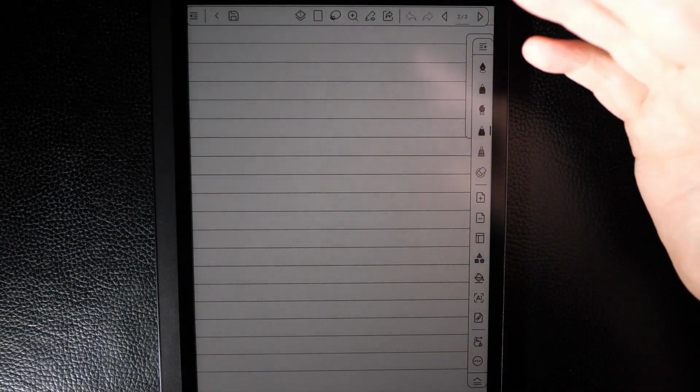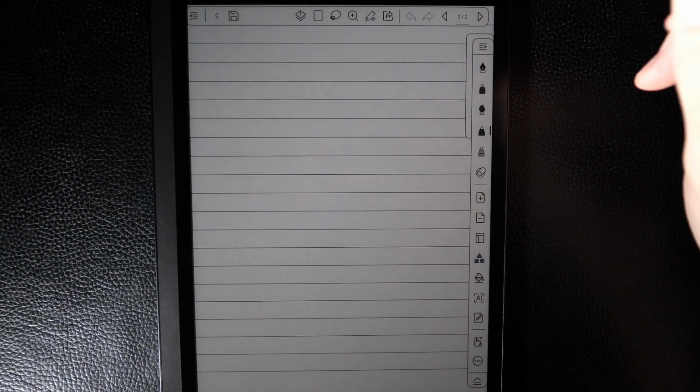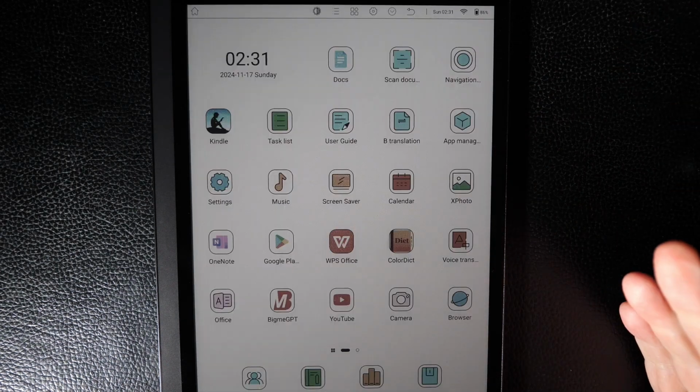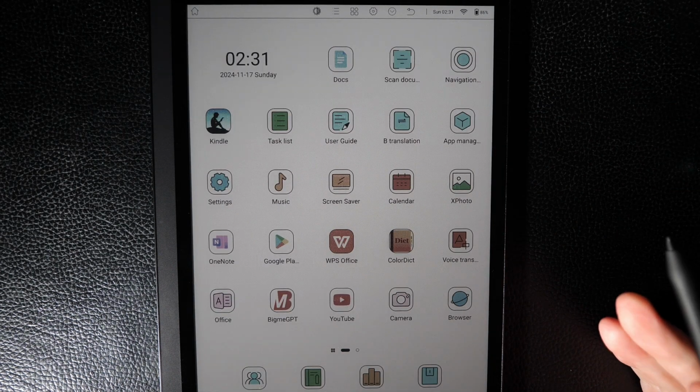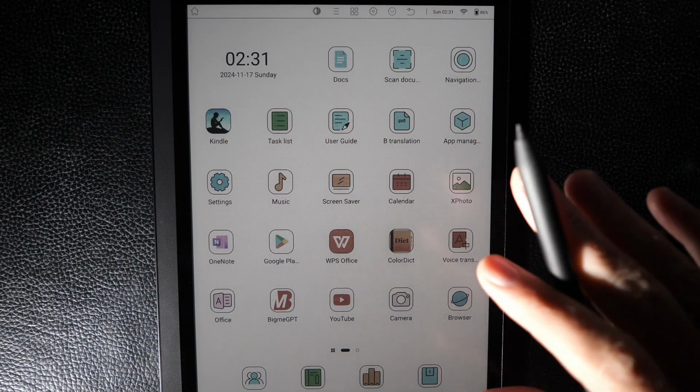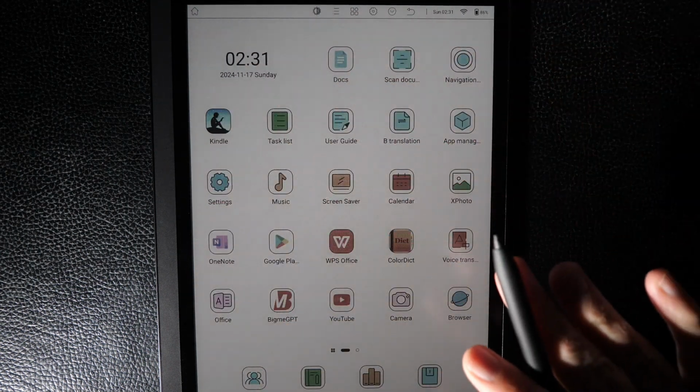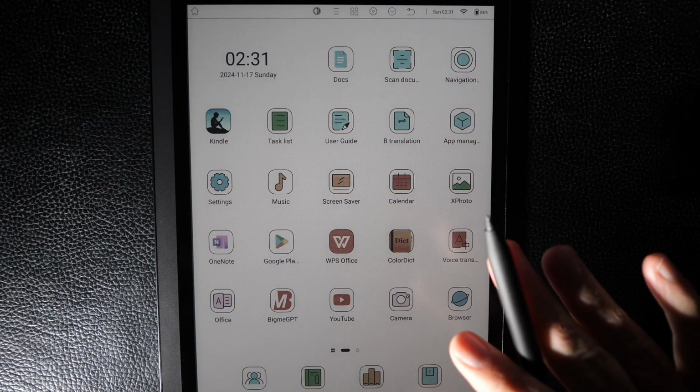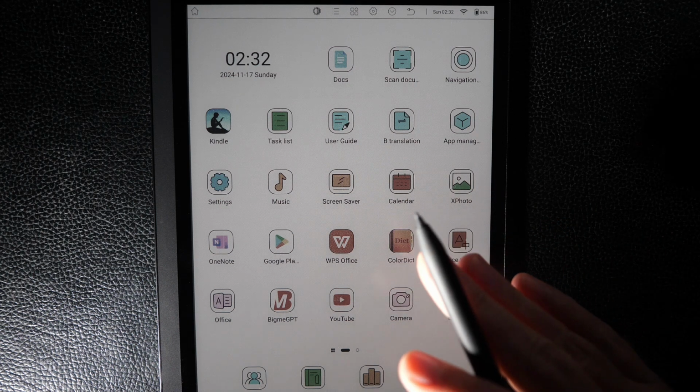So those are all the features of the note-taking application. So now let's take a look at their Reader app. And much like books, there is no application that you can click on to launch the Reader. You actually launch it by launching a document.